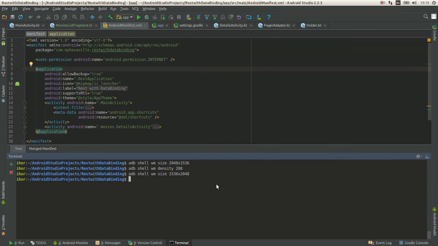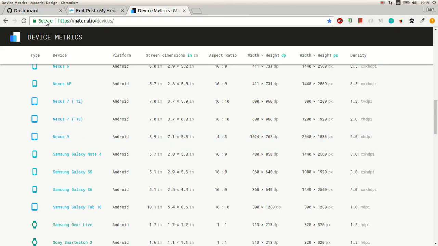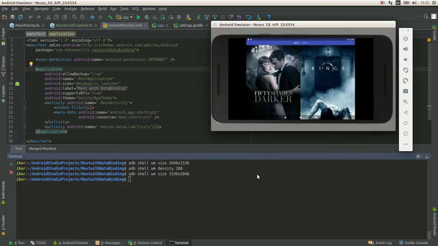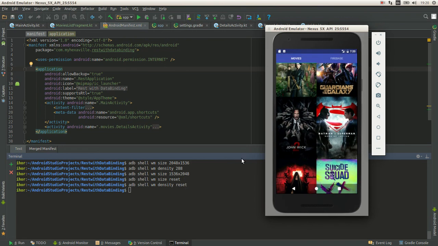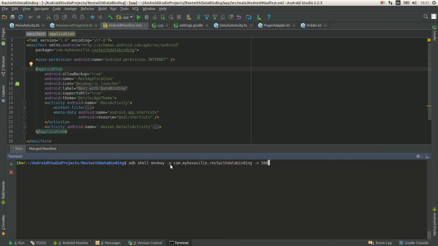Check this size to switch back, reset for each command, and we switch back to our phone. Really fast and easy if you care just to look at the layout behavior on different sizes.